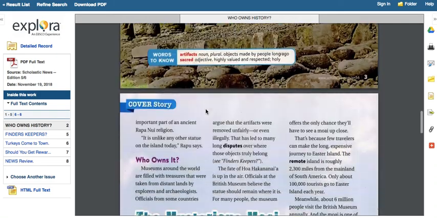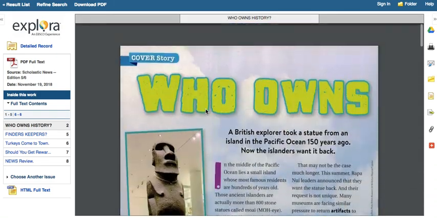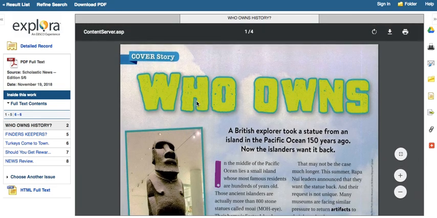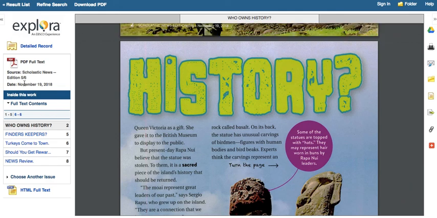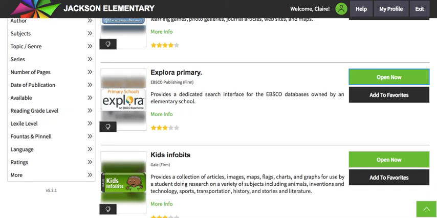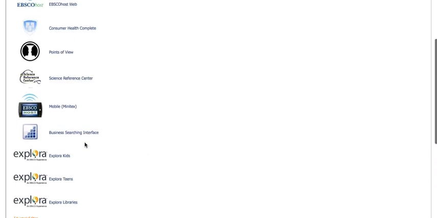So that is the article. And I'm going to have us remember the title. The title of this was Who Owns History? So now we have the student edition of this. And if you kind of look here, we see that it's Scholastic News, November 19th, 2018 is when it was published.